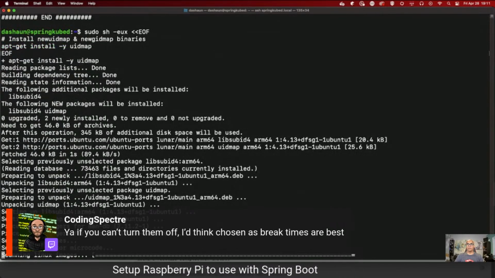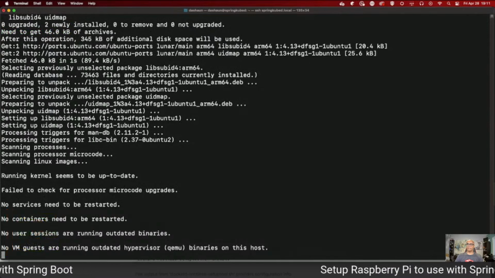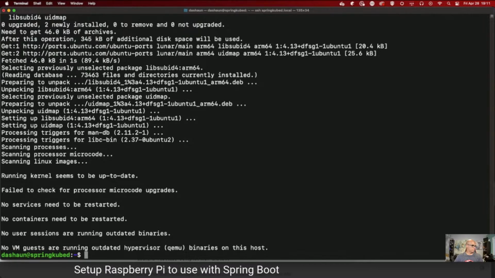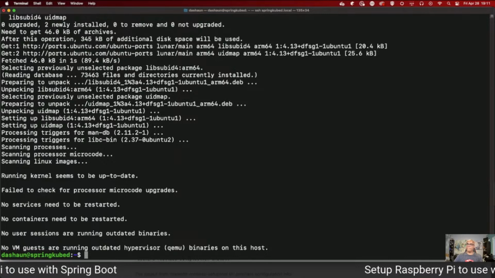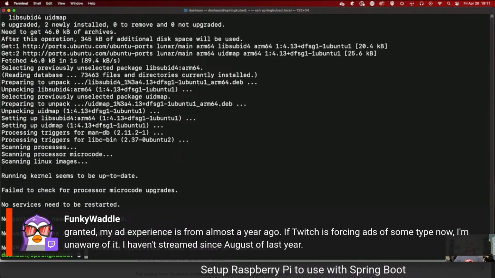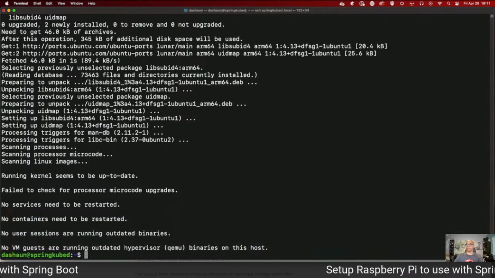Code Inspector says, yeah, if you can't turn them off, I think chosen as break times are best. Okay. I need to figure that out. Awesome. All right. And granted, my ad experience is from almost a year ago. If Twitch is forcing ads of some type now, I'm unaware of it. I haven't streamed since August of last year. We'll learn together.